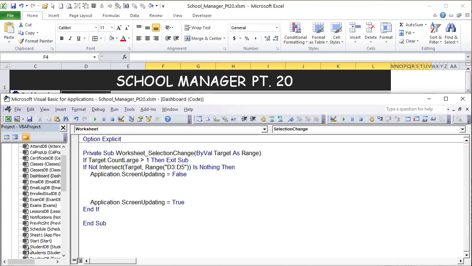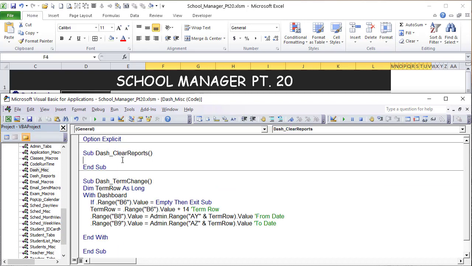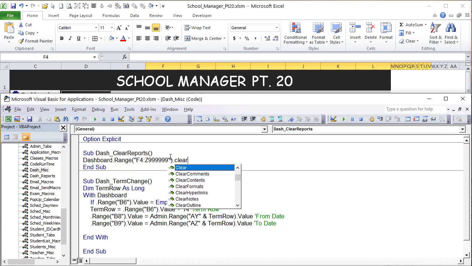So we can write that macro under our miscellaneous here. I've got a dashboard here, miscellaneous module here, and here's where we can write it out. This is the one I want to write, the clear macro. So what is the range? First thing we're going to do is Dashboard. It's a very simple macro: Dashboard.Range, in this case F4 through Z, and then just use a large number in case we have a lot of data. .Clear.